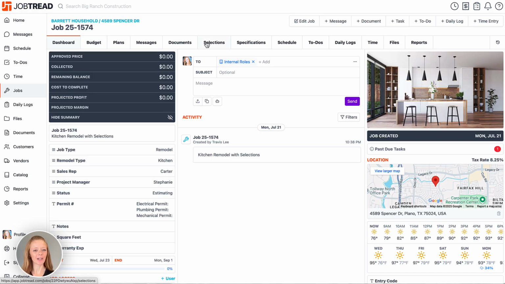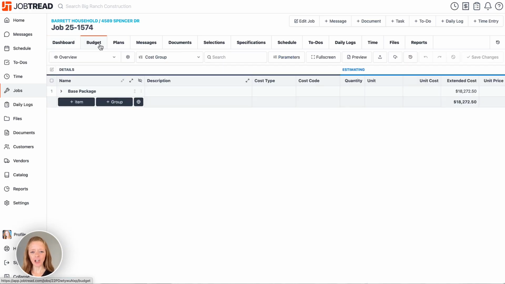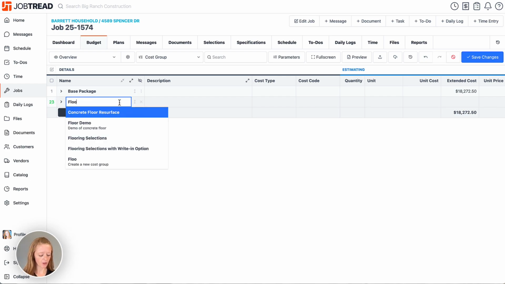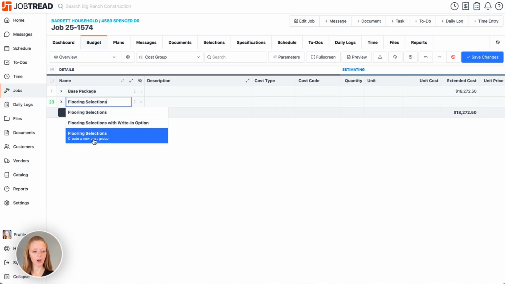Let's start in the budget. When we're in a job budget, you're going to see right now I do already have my base package for my kitchen remodel, but let's go ahead and build out some selections. We're going to click plus group to create the group that we're going to put our selection choices within. So we'll click plus group, and I'm going to say that these are going to be flooring selections. All right, and create that new cost group.